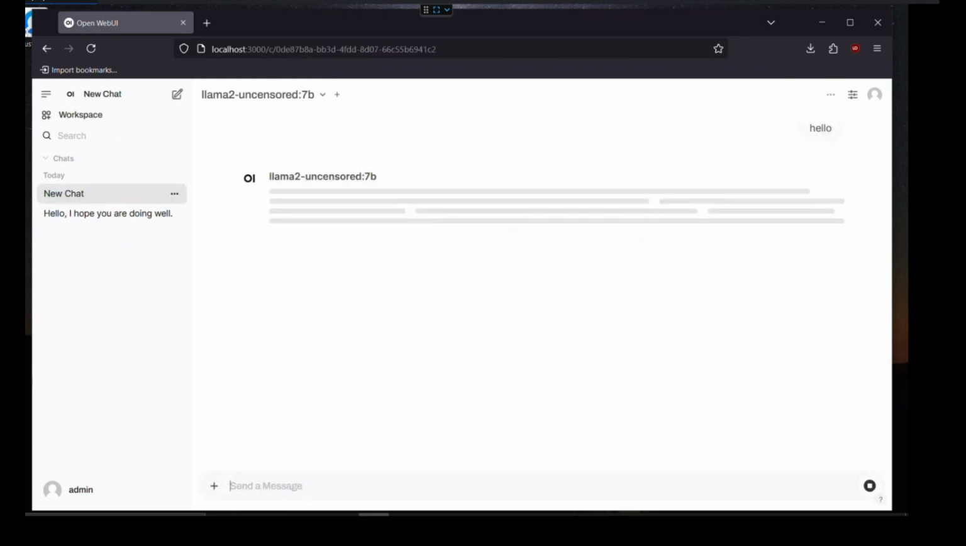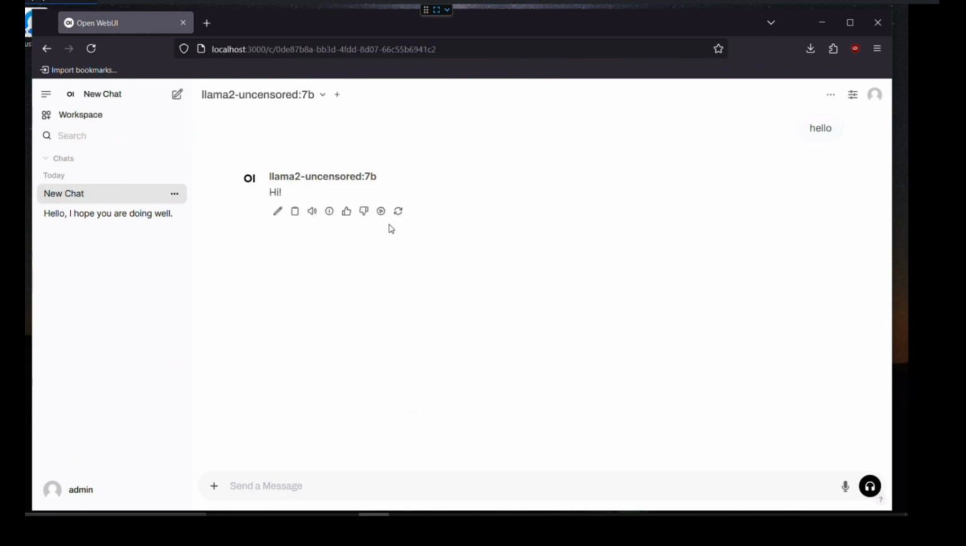And that's it. You've successfully installed and run unrestricted AI locally on Windows, and now you can access it through a web-based UI.